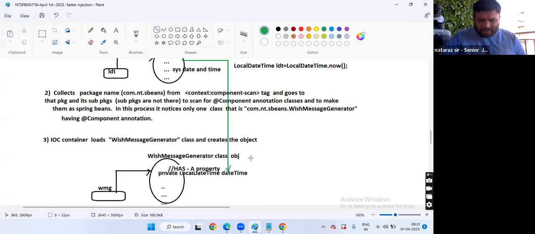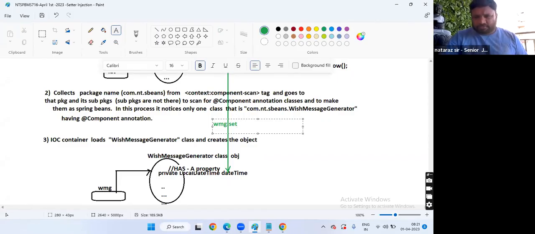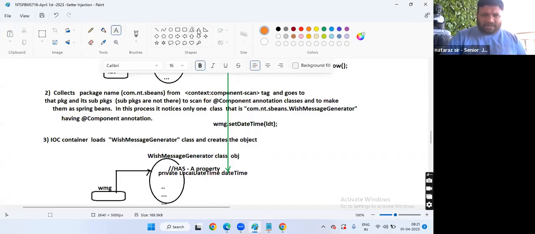For that one, what is called internally? WMG means what, boss? WMG means target class object. I want a reply. Okay, set date time, LDT. LDT is a dependent class object. So the setter method is called to perform setter injection or not?